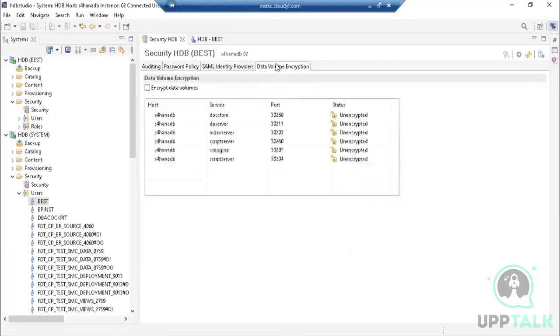Coming to data volume encryption, these are the standard services provided by HANA DB by default. If you want to encrypt something, let us double click on this. Let me show. Okay, nothing is happening. But if you want to encrypt some service, you can do it from here. If you select something and want to encrypt it, you can do it. But it is not recommended to change any of these settings. You should always have it unencrypted. So this is data volume encryption.